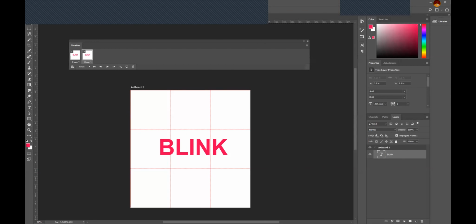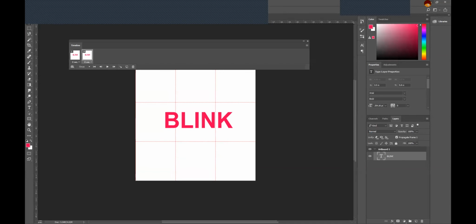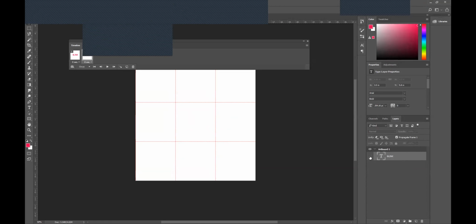Let me make my Photoshop smaller a bit. Select your second frame, and go to your layer. So what we're going to do is hide our text. Click the eye icon here to hide our text.